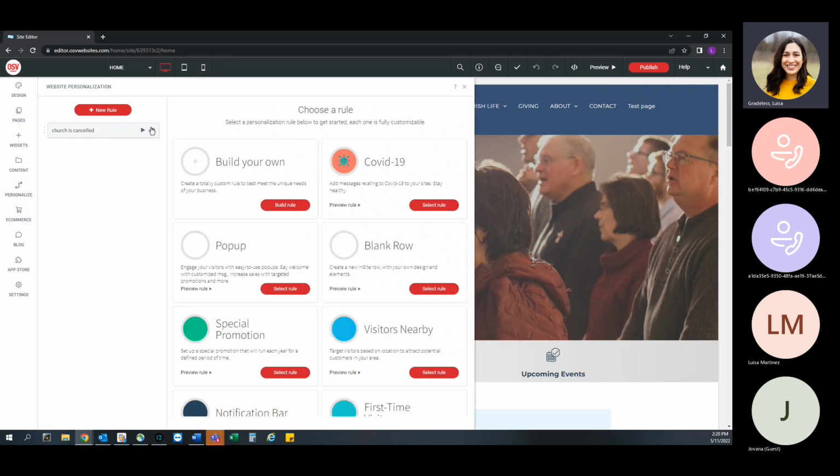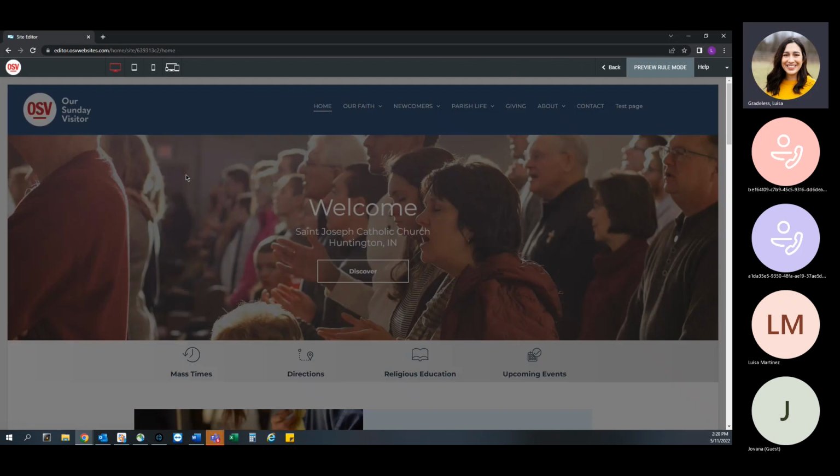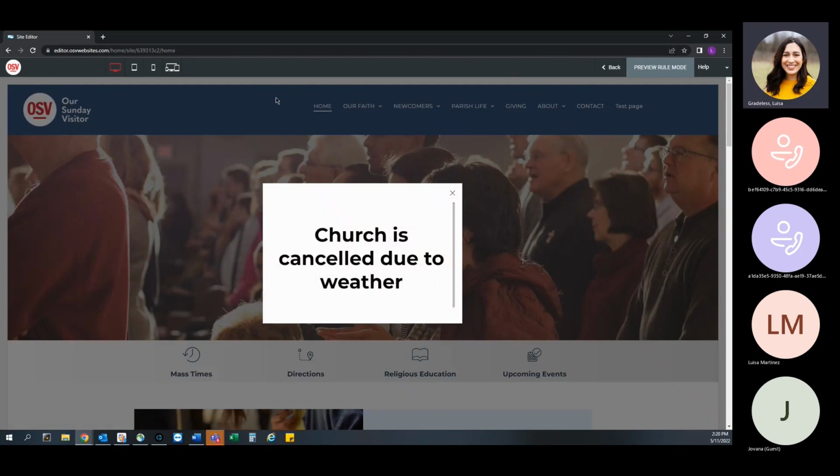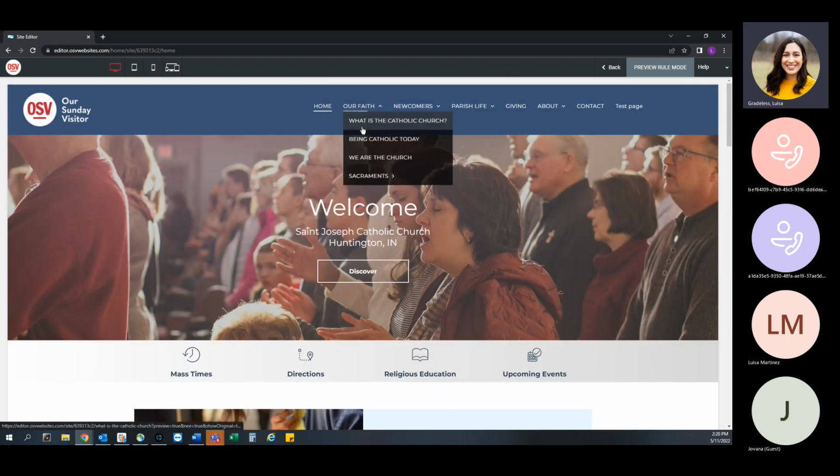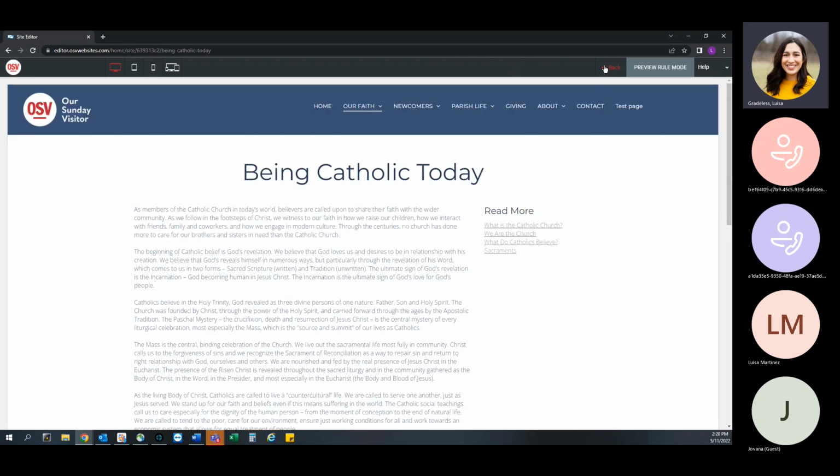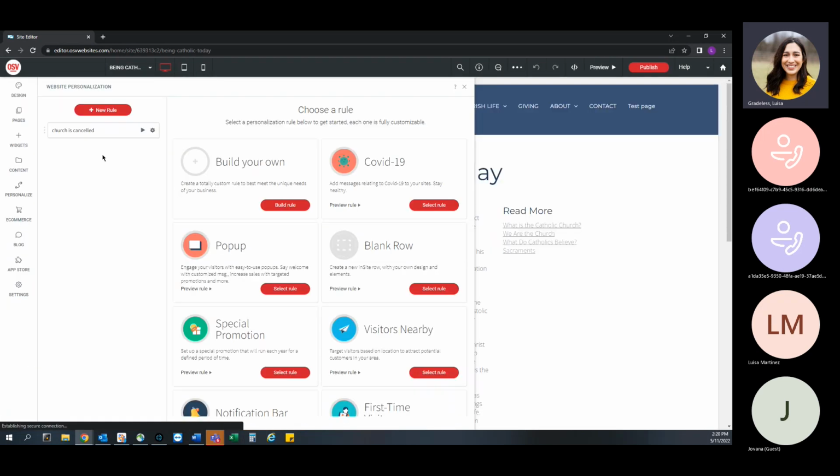So let's say we want to preview it. What it'll do is it'll gray out the website and it'll pop this up. So they will then be able to click the exit and they will be able to then go forth with the website. So that is what a pop-up does.